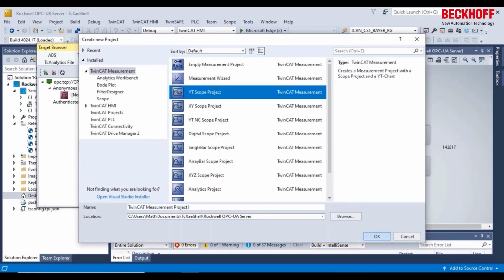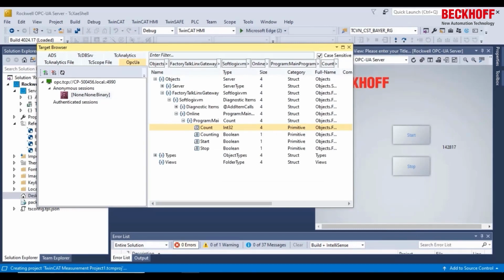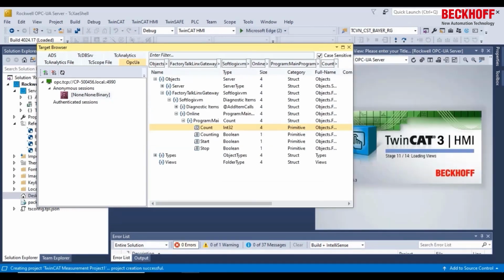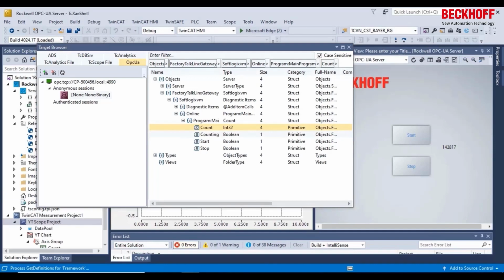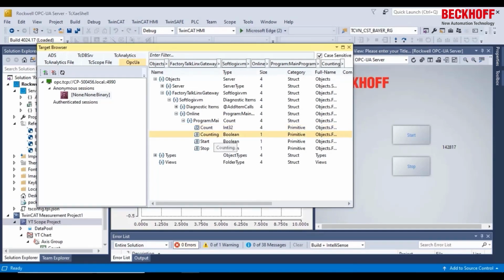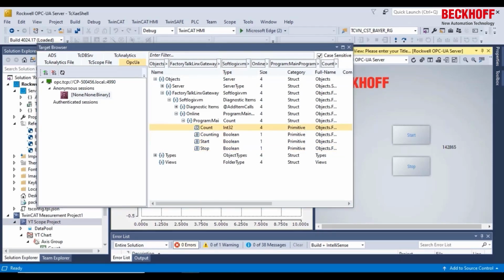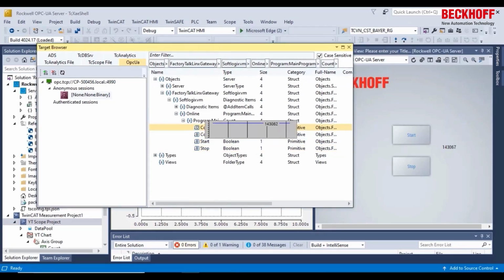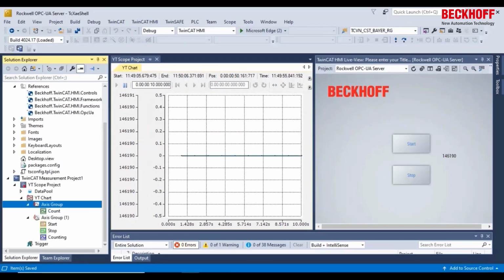And here we say, what kind of project? Well, a Y versus time, that makes sense. And we're adding the project to our existing HMI project. So everything in one solution. And we can continue to browse and say, I want to add the counting, I want to add the start, I want to add the stop. And I can preview this data, holding down the space bar to say, yeah, I am getting live data here.